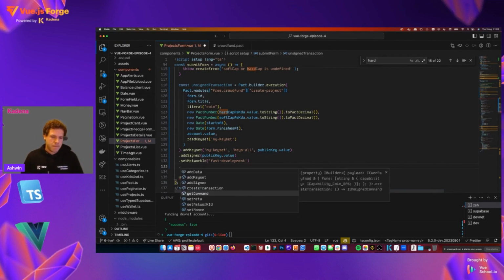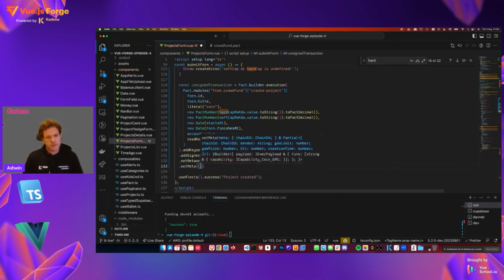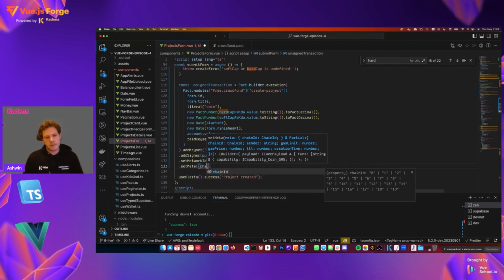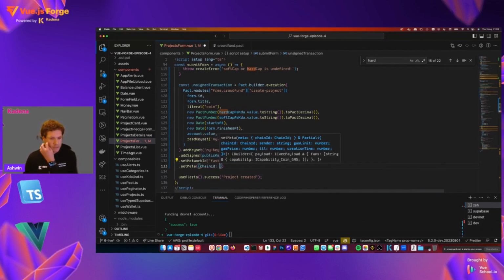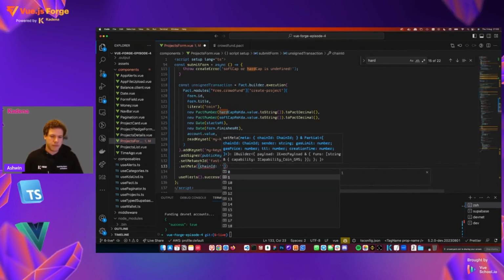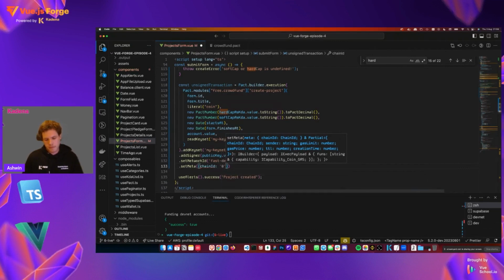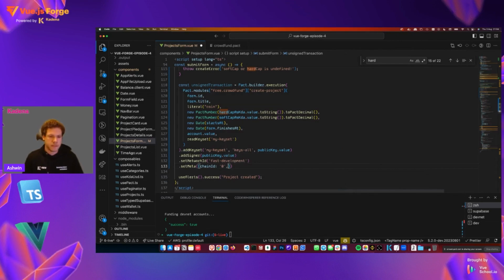Then we have some metadata we need to set. This includes the chain ID. So this is the same as has happened with getting the balance. Our contract is deployed on chain 0. And as you can see, we have 20 chains at the moment, and they're 0 indexed, so they start at 0. But for now, our contract has been deployed on chain 0, so that's what we need.